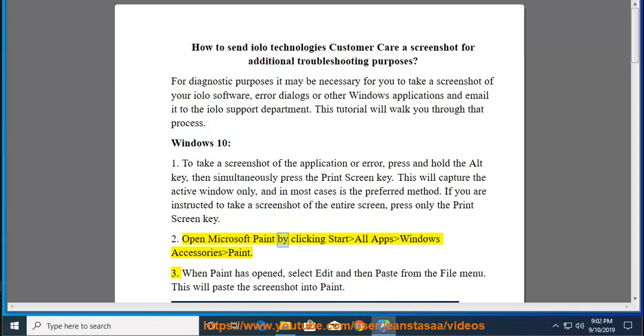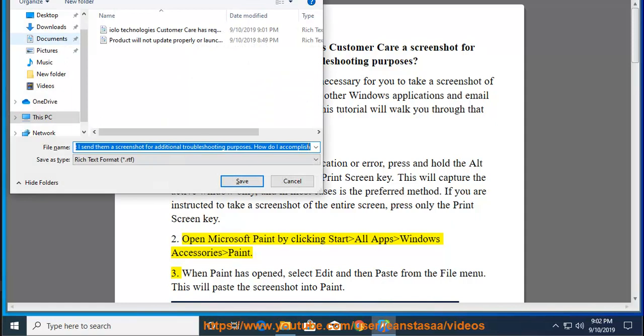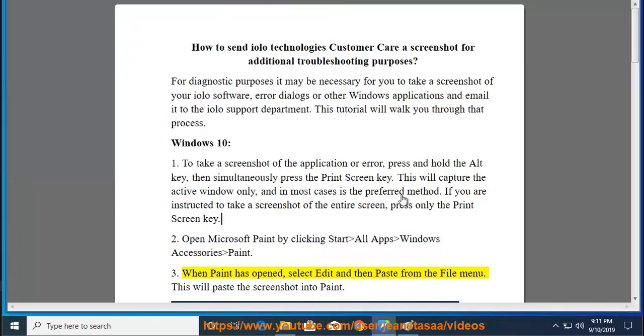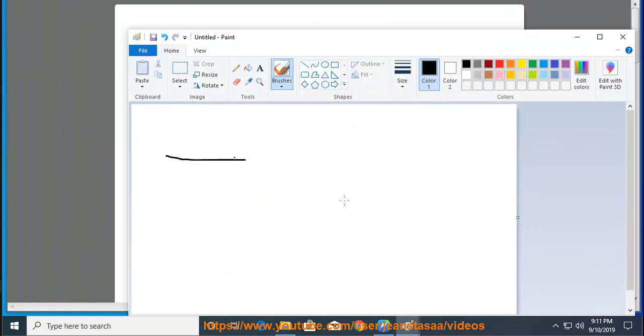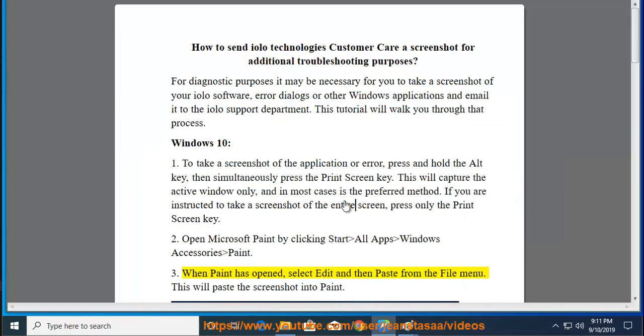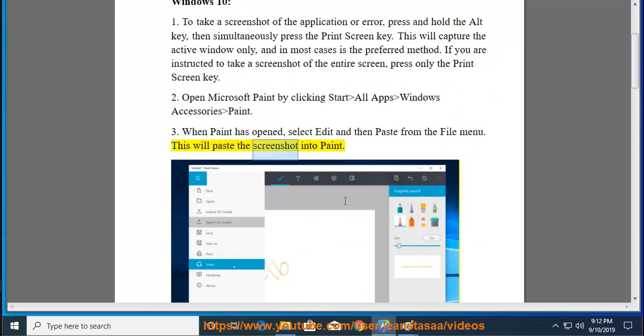2. Open Microsoft Paint by clicking Start, All Apps, Windows Accessories, Paint. 3. Edit, and then paste from the File menu. This will paste the screenshot into Paint.